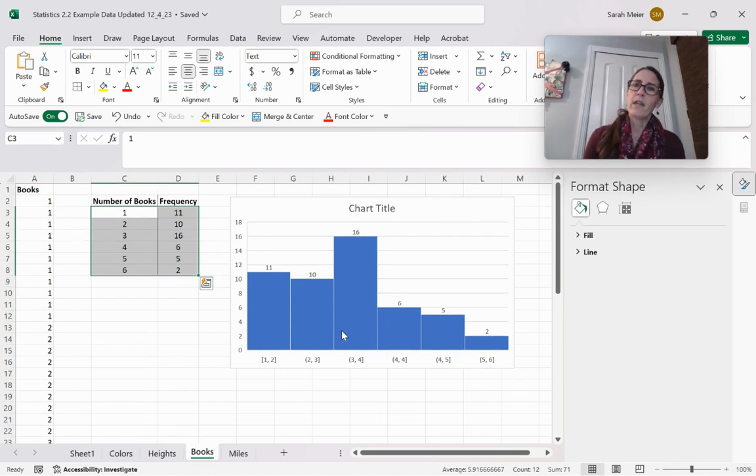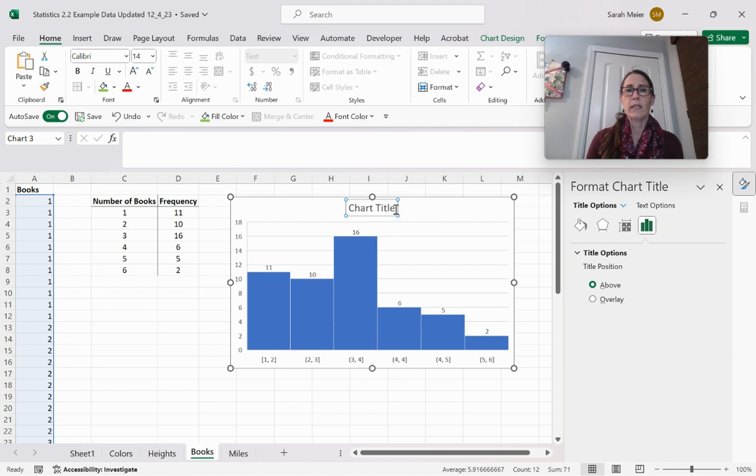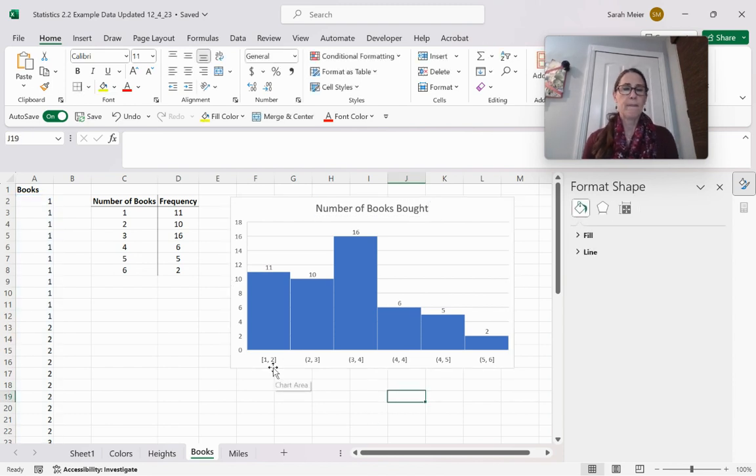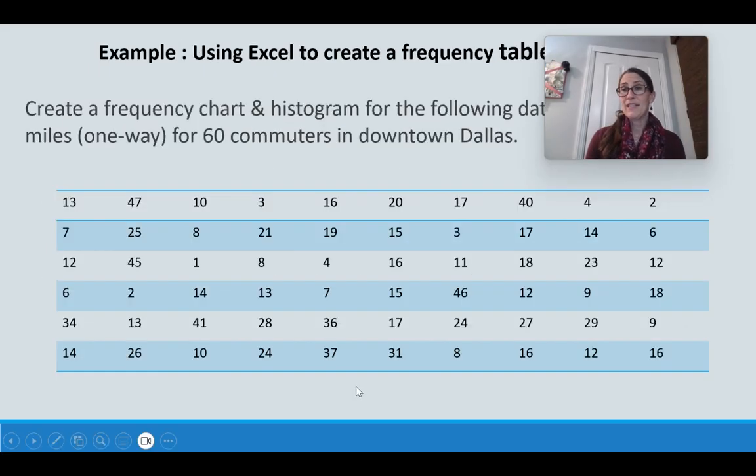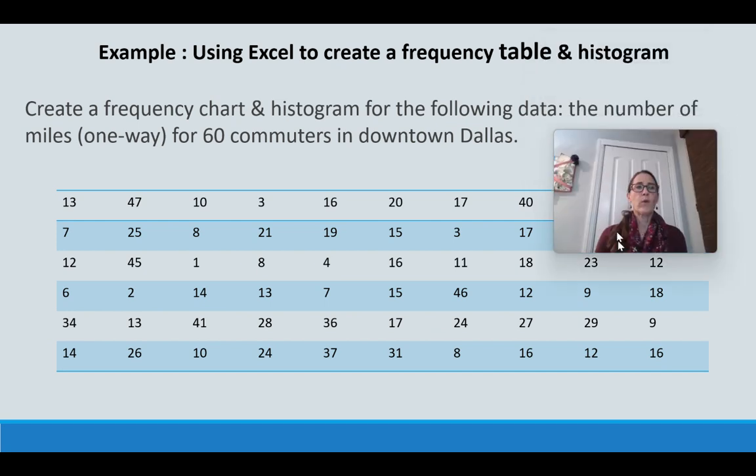This is the best one that I found so far. So change your chart title. So this would be number of books bought by students at ABC College. Be as specific as you like. Okay. Sometimes it's unsatisfying. So we're going to do one more example.